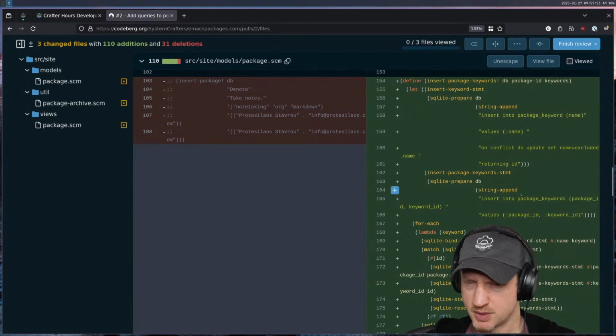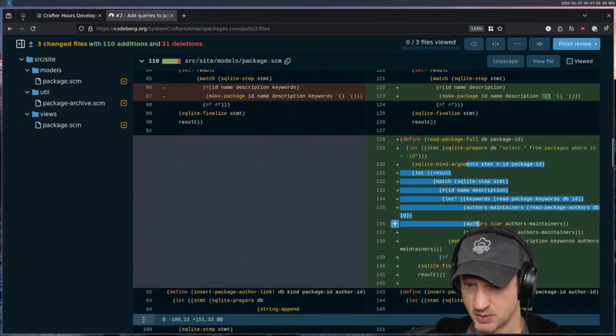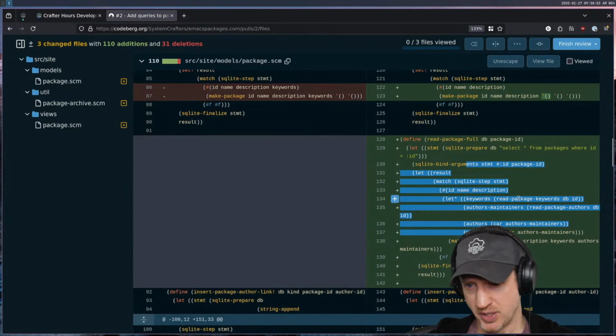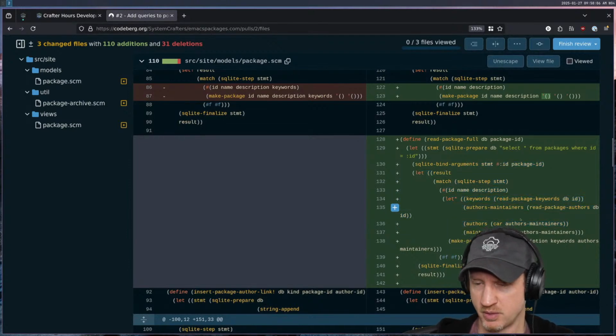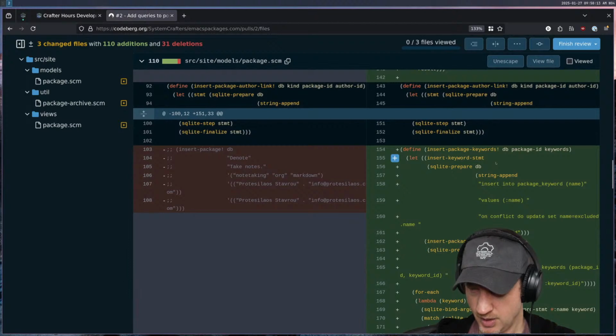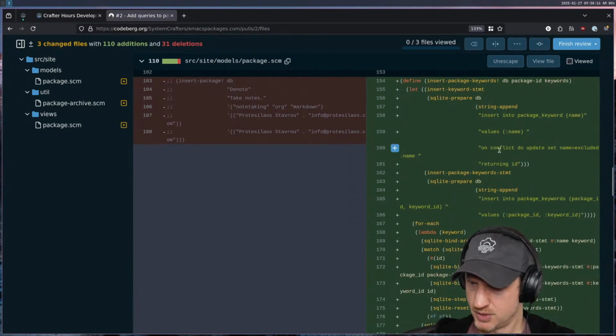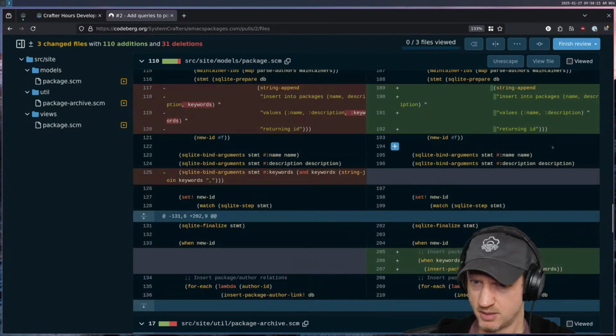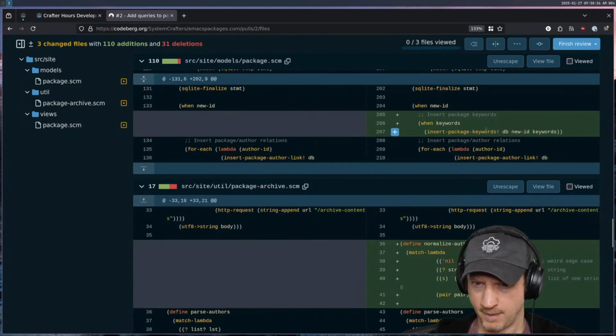Insert package keywords. So it's interesting. Does SQLite work like this? I guess a database would have to work like this, where you've got an active result set, and then you're doing other subqueries almost for each row of the original result set. I guess it must be able to handle that. Insert package keywords on conflict update set. Okay, so yeah, basically just let it be if it's already there. Similar approach. When keywords, insert package keywords.